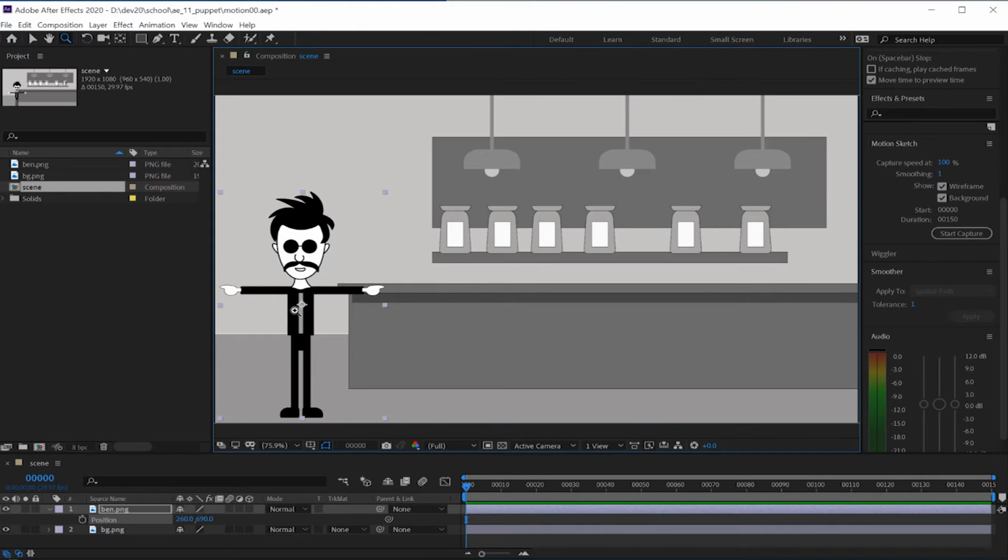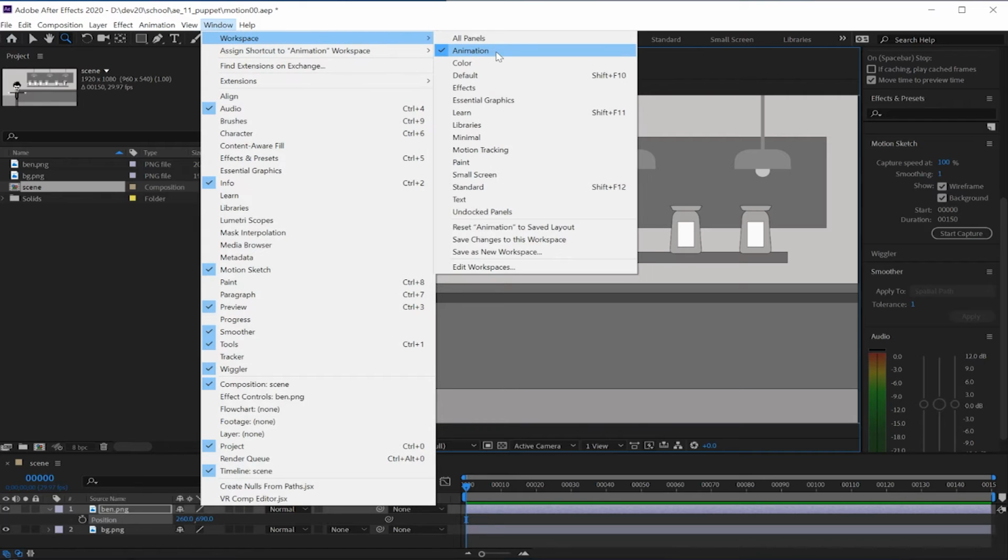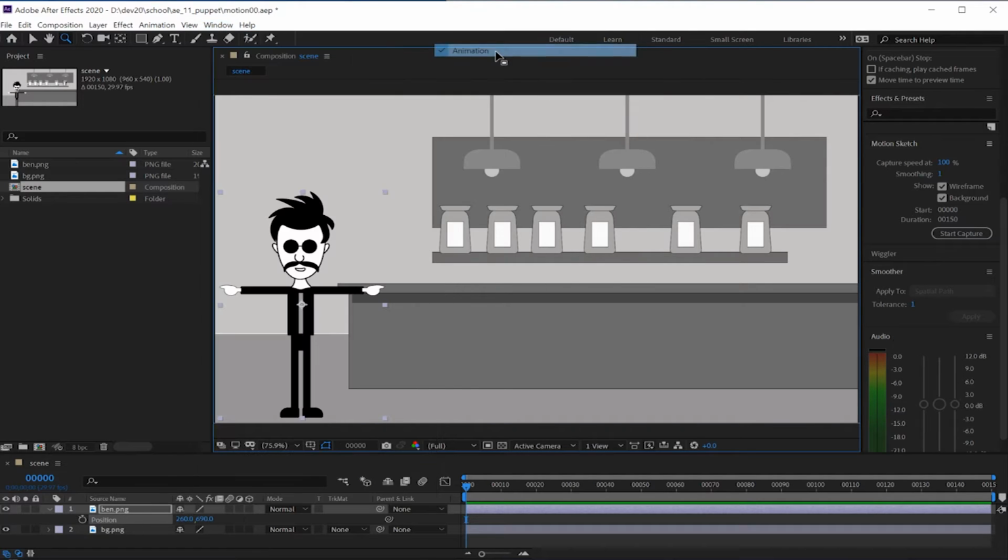To start out, go into Window, Workspace, and select the animation workspace. All that does is put the correct panels that you need off to the right side so you can access the smoother and motion sketch. Motion sketch has a capture speed. Does it happen in real time? And smooth: how accurately does it follow your movement?